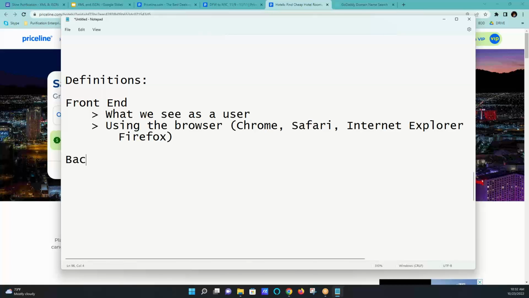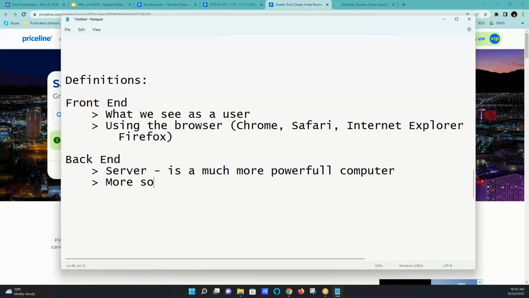When I say back end, that means I'm talking about servers. A server is a supercomputer, a bigger, more powerful computer. A server is a much more powerful computer than you have. It has more storage capacity. It doesn't have a screen. You don't need to see anything.